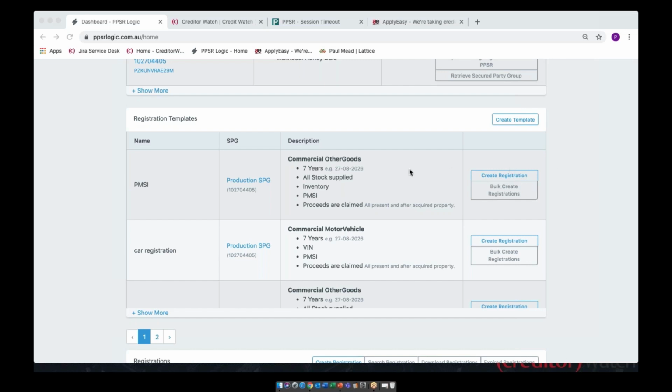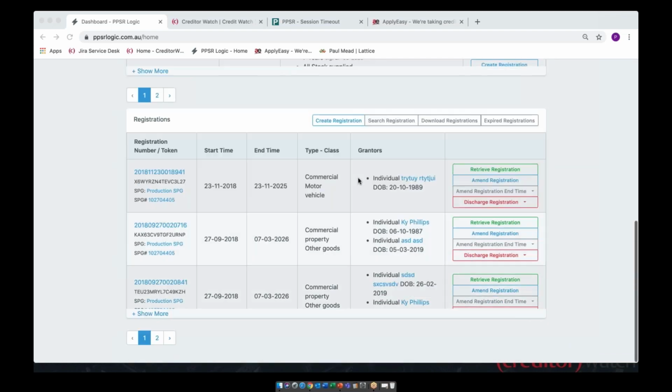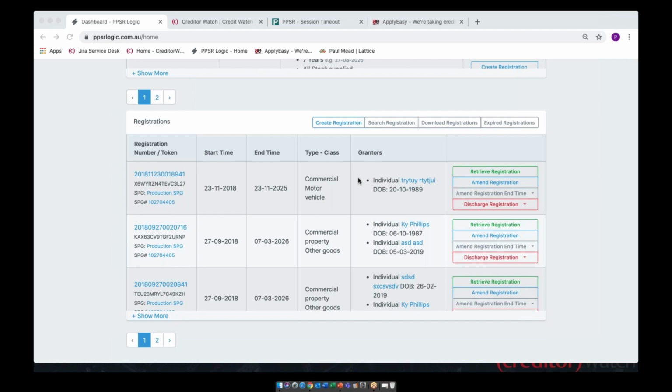I'll run through that bulk registration process in a little bit, but firstly, I did want to show you what it looks like to have all of your registrations in one place. For a lot of you that have been registering in the past, you'll remember that you need to have your registration number and the token to retrieve any of your registration data and make any amendments, discharge or extend your registration. With our service, we've captured all of that information in the system, so any amendments, retrieving verification statements, extending registrations or discharging, it's all live, ready to go at your fingertips.